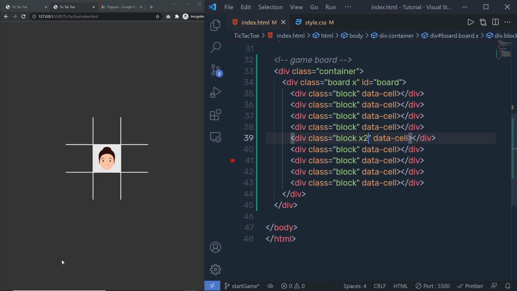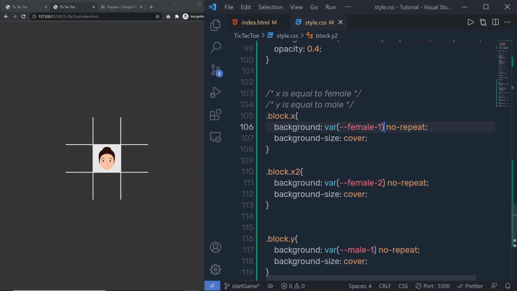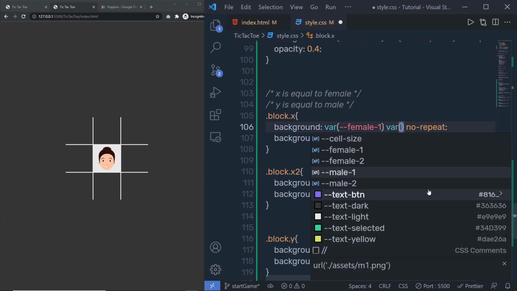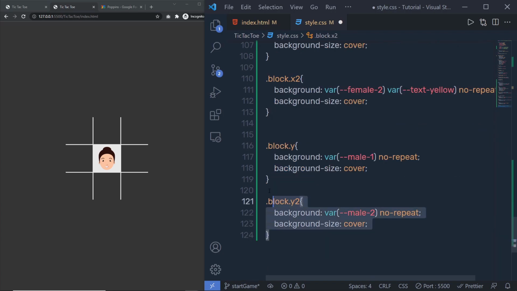But now what I want to change is the background color of this cell. What I'm going to do is, here I'm going to add a text yellow. So I'm going to add here var, text yellow. Do the same for this X2 as well. And to the male, I'm going to add a different color. So I'm going to copy a hex color and specify that here. Something like this. Save the changes.